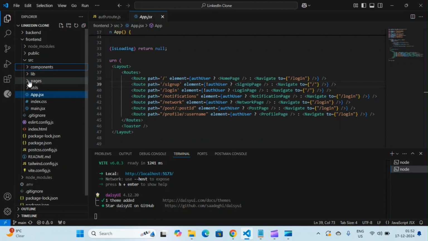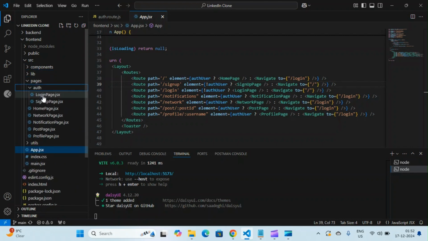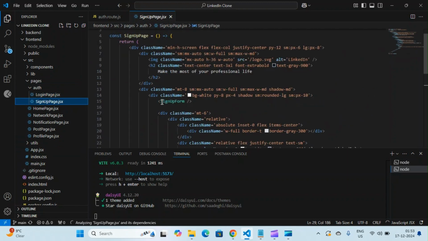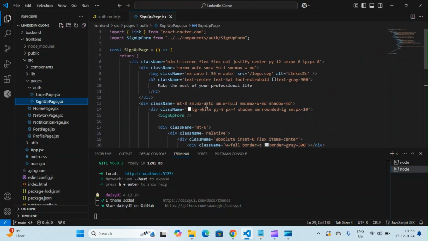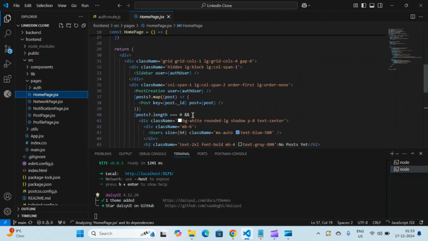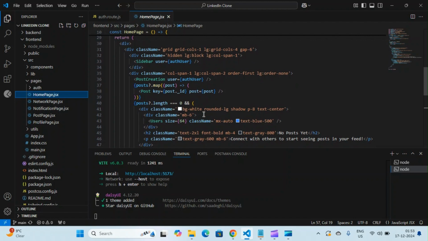And if you go to the source file, I have created some pages. These are the auth pages, login page and the sign up page. This is just the tailwind classes, nothing much in that. And this is the home page. This is the most bulk chunk, you can say, in this whole code base.